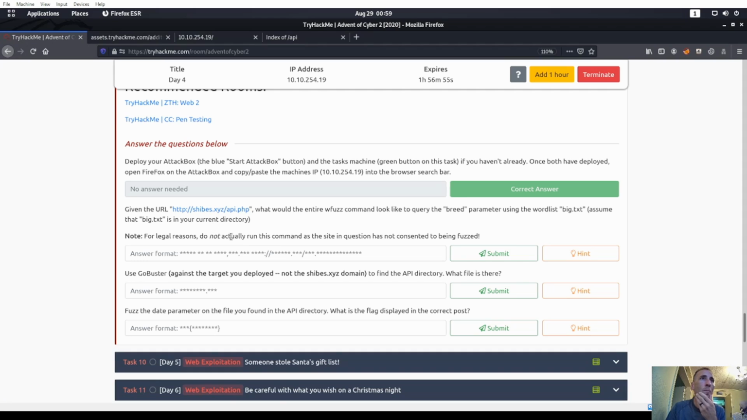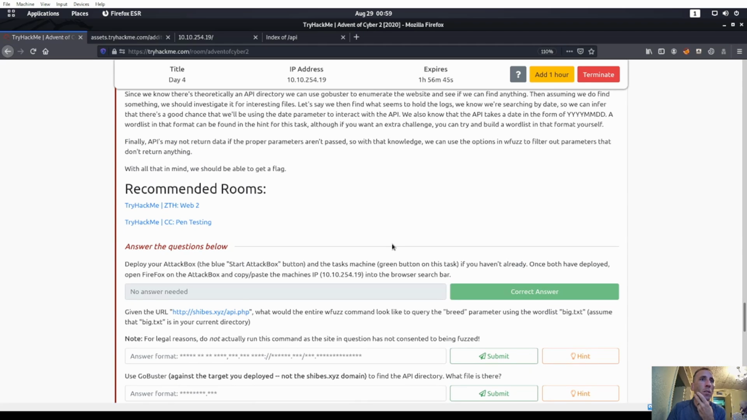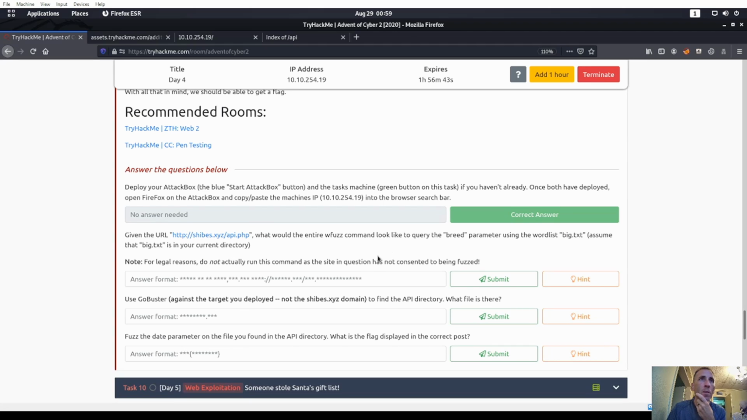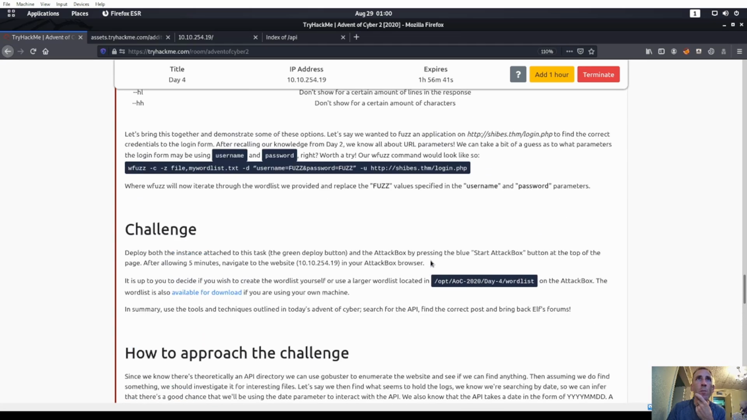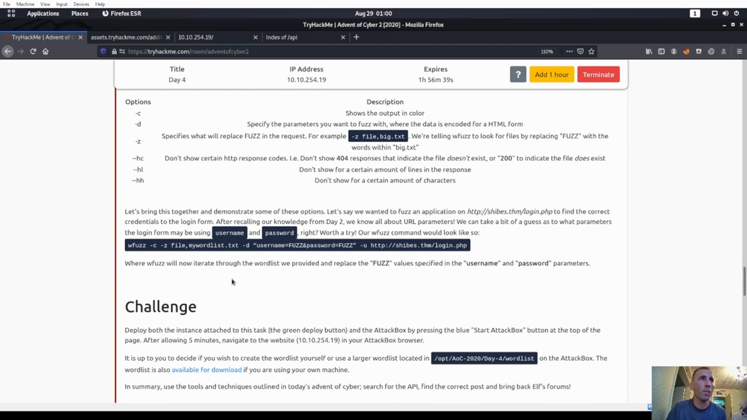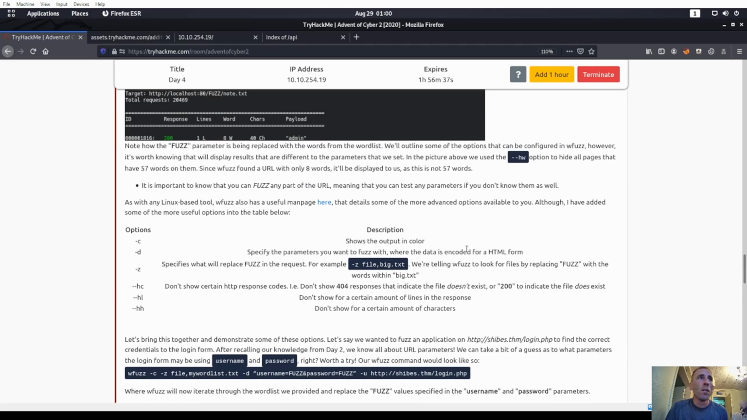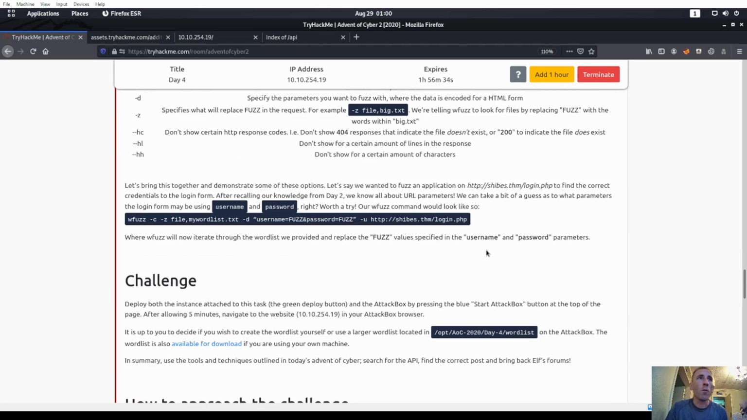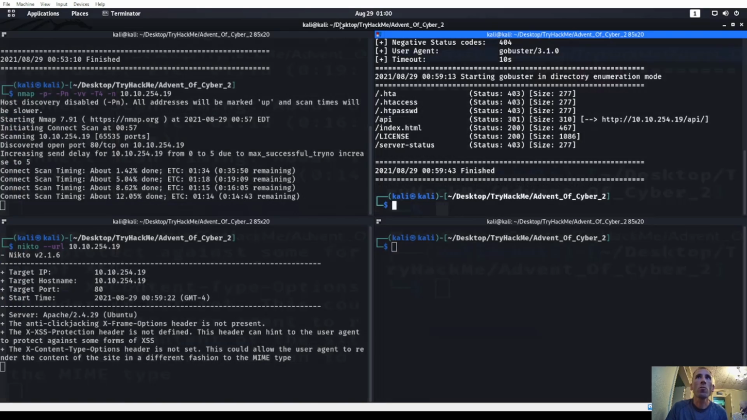Alright, let's go ahead and hop back over to our box over here. Yes, it says to use GoBuster. This says to use wfuzz, and they want us to also use big.txt. Okay. So now we're going to be using wfuzz. I don't use wfuzz that much. So let's see here. Dash c shows the output in color. Oh, cool. We'll use that. Okay, let's try this wfuzz.